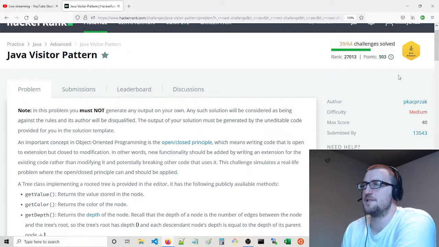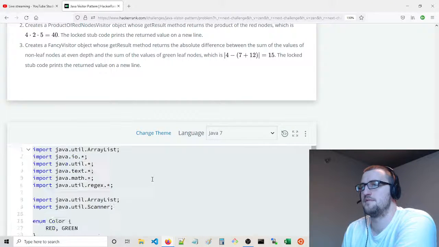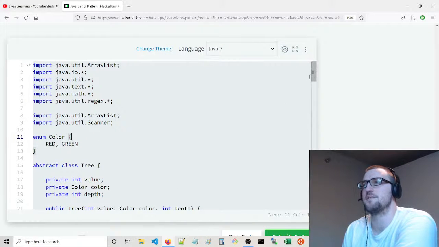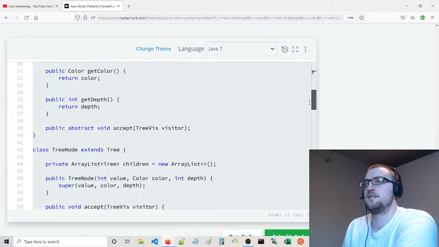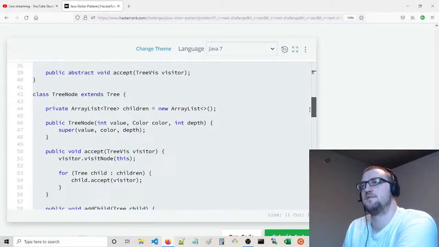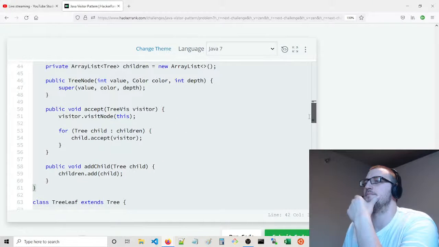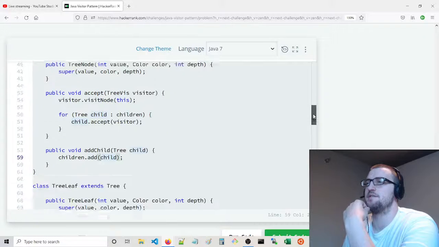The depth of the node, yeah. Here we go. Does constrain you a little bit, this tree class. That's what I was looking for. Tree value, color, depth. Depth, accept. Tree visitor. Tree node, tree, children. Tree node, value, color, depth, accept, visit node, add child.